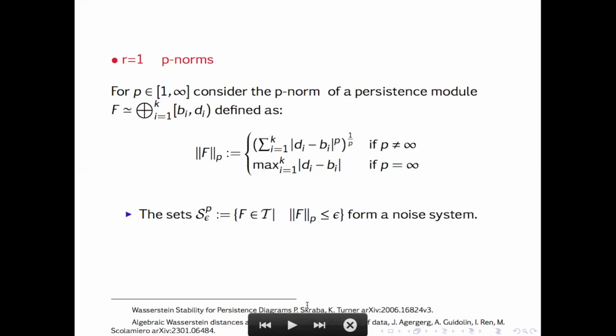Given a module with a barcode decomposition, so here it's important that we are in one dimension, one can define the norm of the module as the p-norm of the lengths of the bars. So for finite p, we just take the p-norm of the lengths of these bars. And with Jens Agerberg, Andrea Guidolin, and Isaac Ren, we were able to give an explicit algebraic proof that this norm actually defines a noise system.